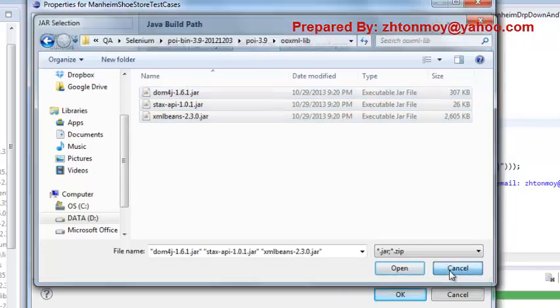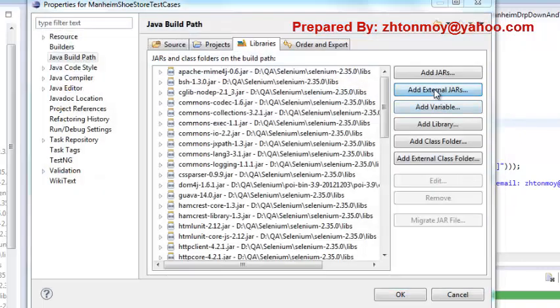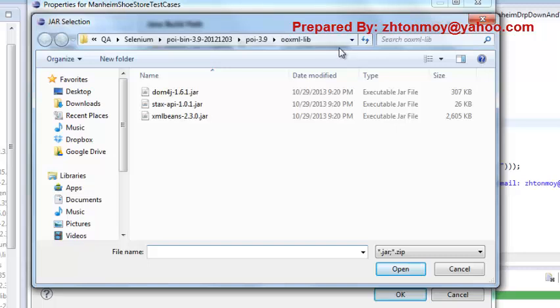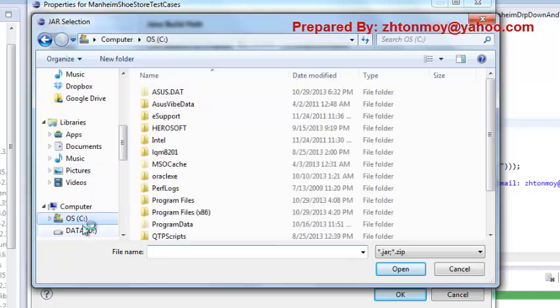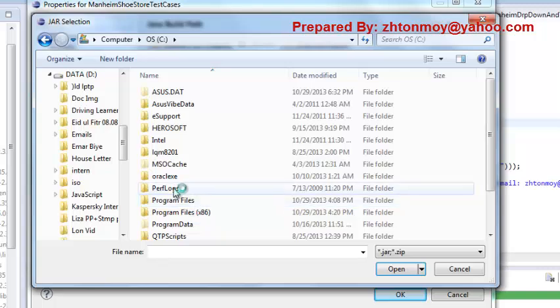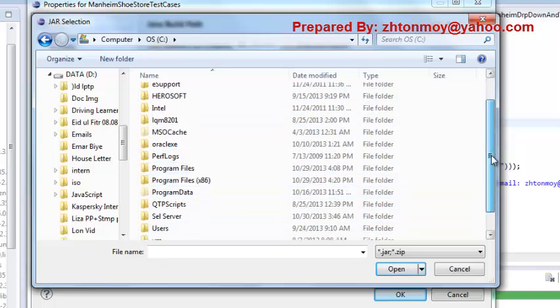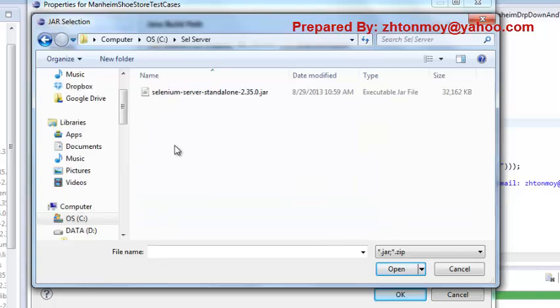Okay, and I have included some more jars. Let me show you some more jars that I have included. It is in sales server. I have some more jars. Just in brief, I have included this jar, then I have included some other jars.